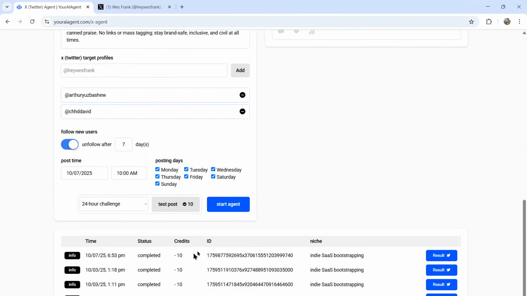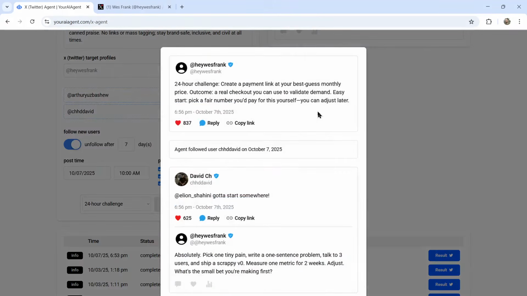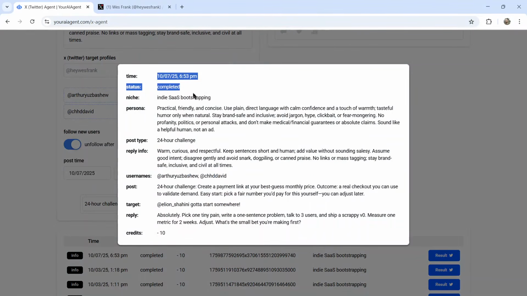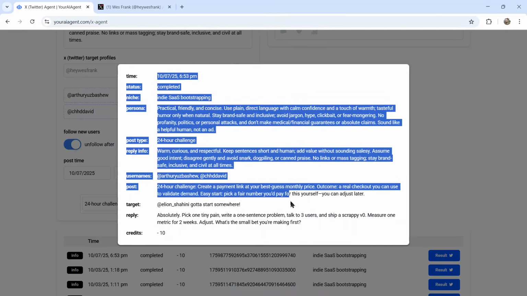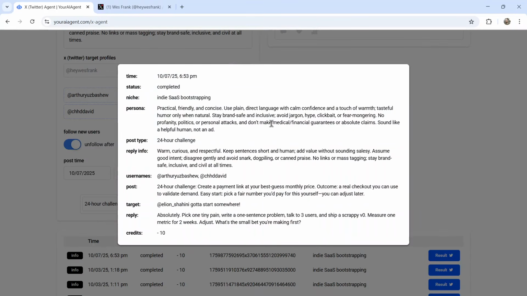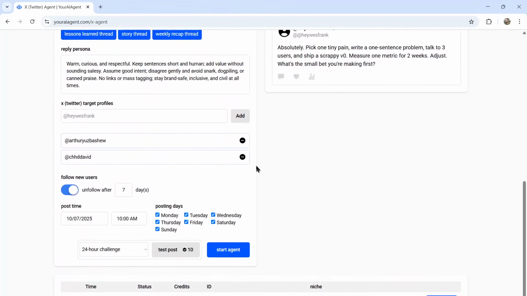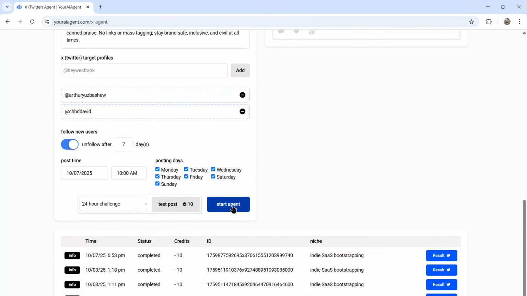Down at the bottom of the page is all of your testing in the playground. If I click on results, it shows me the same content that it showed up there. And then if I click on the info button, these are all the inputs that I had in this run. So I can see what worked, what didn't, adjust it for new runs, and then save it once it is launched. Okay, I think I'm good to go with setup for this agent. I'm going to click Start Agent now.